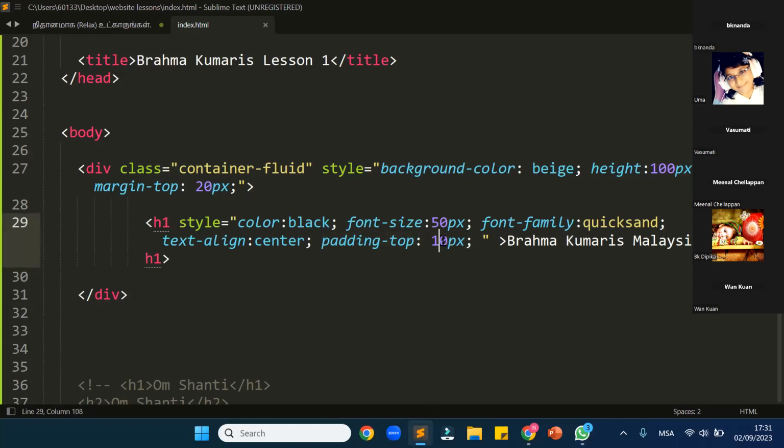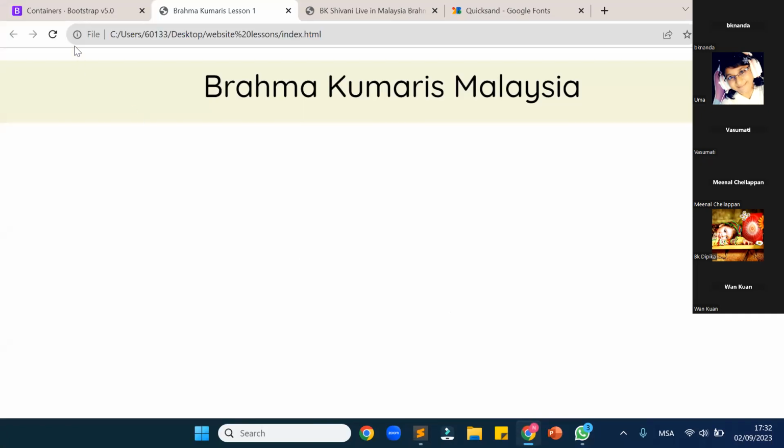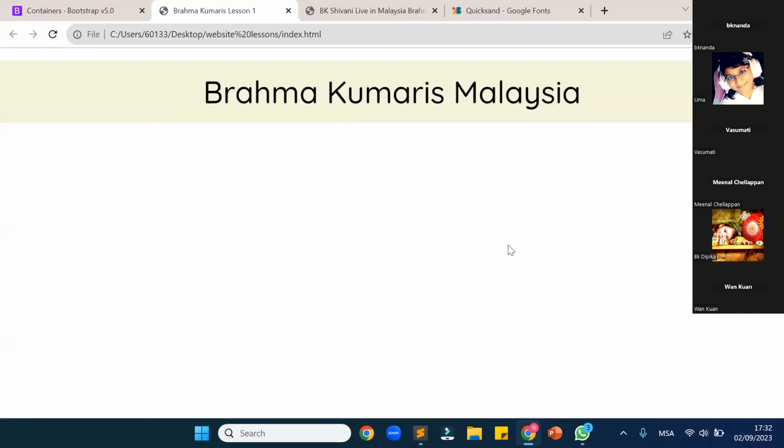Okay. Increase to 20 pixel or 15 pixel. Try increasing it to 20 pixel. See what happens. I'm using padding top 20 pixel. Is there a difference? Save it, please. Don't forget to save. Now it looks more centered. Can you see that? Padding top. So if you want padding bottom, you put padding bottom, padding left, padding right. So now I've created a nice Brahma Kumaris Malaysia centralized. Okay, color we can choose later. You got it? Good. Okay.